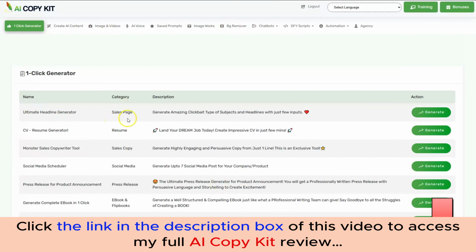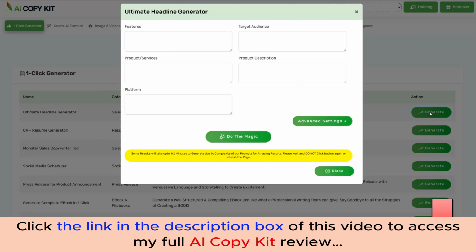So on Ultimate Headline Generator, all you have to do is just click on this, and this will actually know what headline you want to get started with or want to create. So, features of the headline that you want to create. I'll just mention that as AI tools generator, and targeted audience. So let's take an example of Instagram and Facebook, and products and services.